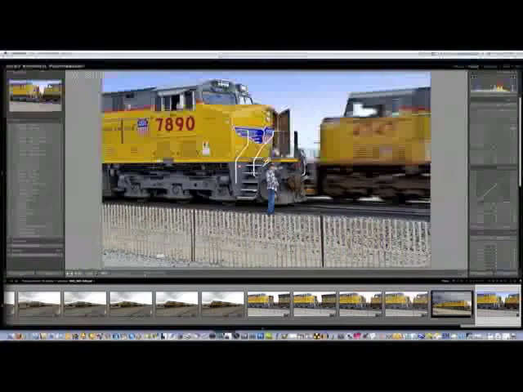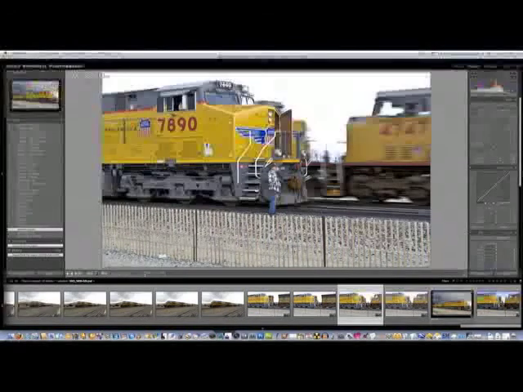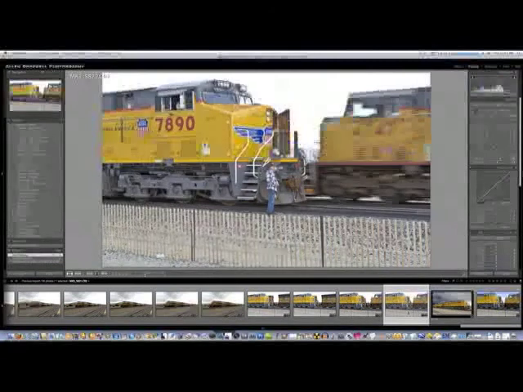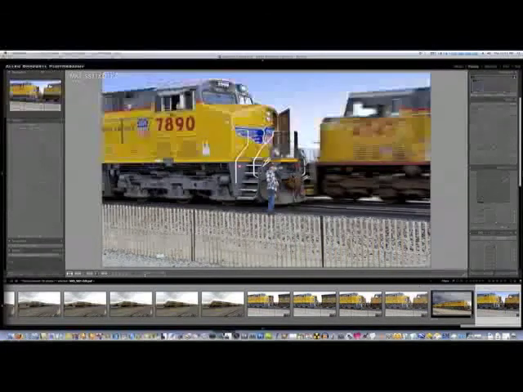And there's our new image with the adjustments. And here's the old one. There's the old one. And there's the new one.